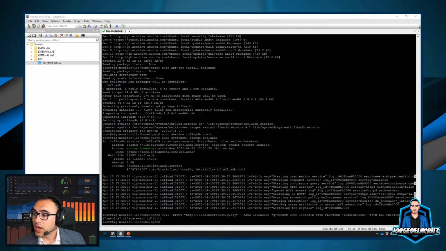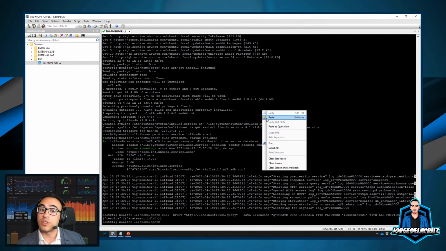Now we are going to install Telegraf. On this machine, I'm installing Telegraf because I want one VM with everything. If I didn't need to monitor anything on this server, I probably would not need Telegraf on this.